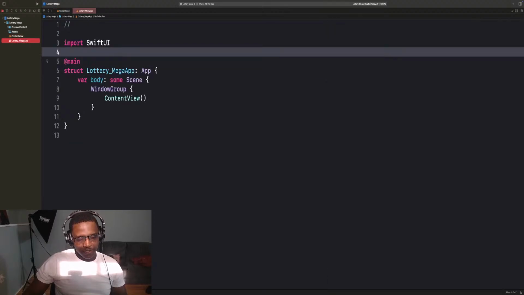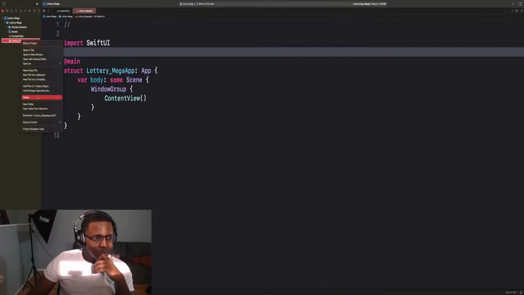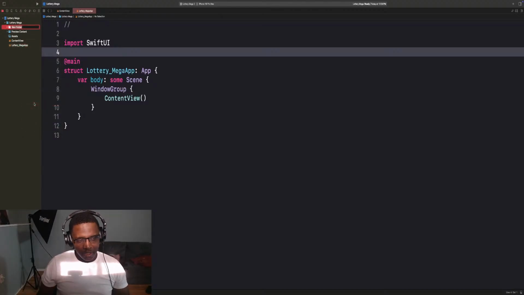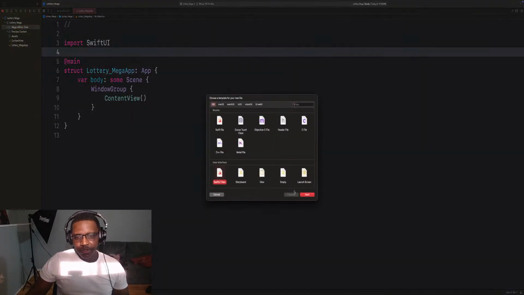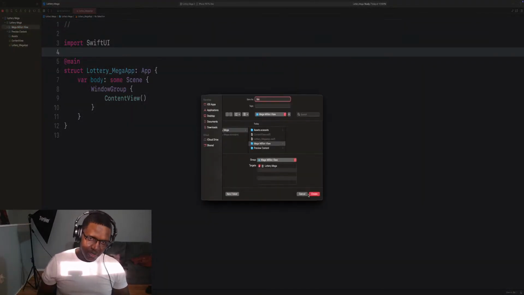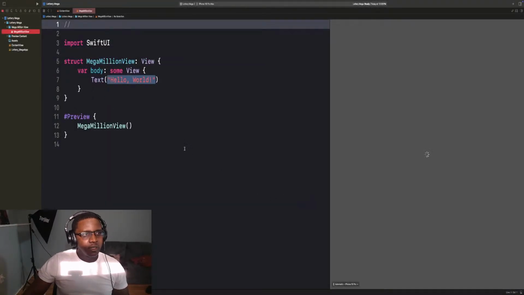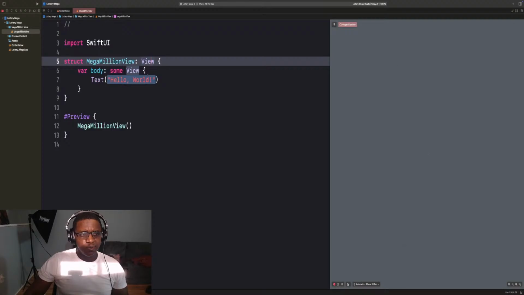But now we're going to create the first screen by creating a folder first. Let's just call this new folder MegaMillionz view. And then inside here, we'll just create a new SwiftUI view. I'm going to call this MegaMillionz view. And call it whatever you like, as long as it works well for you.